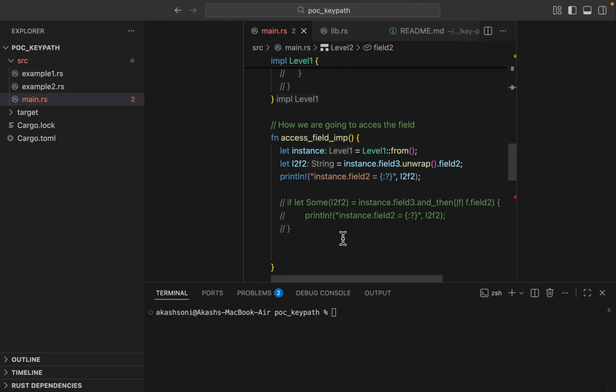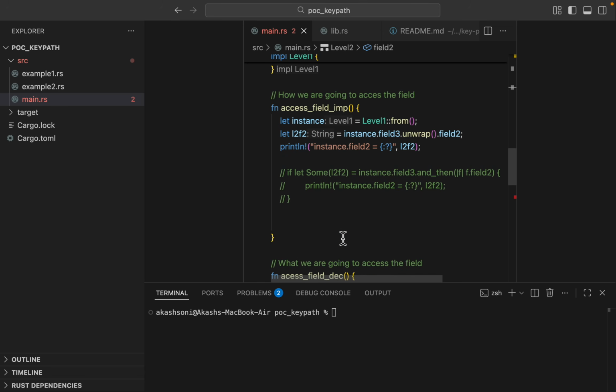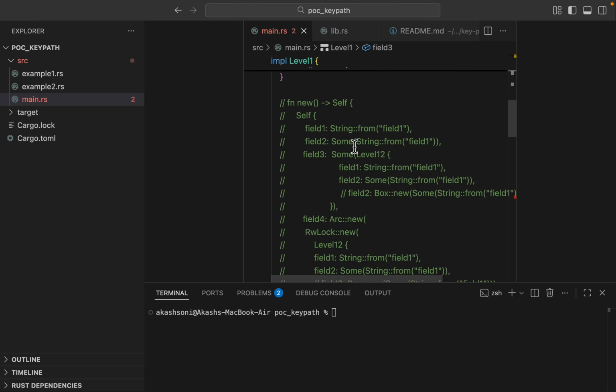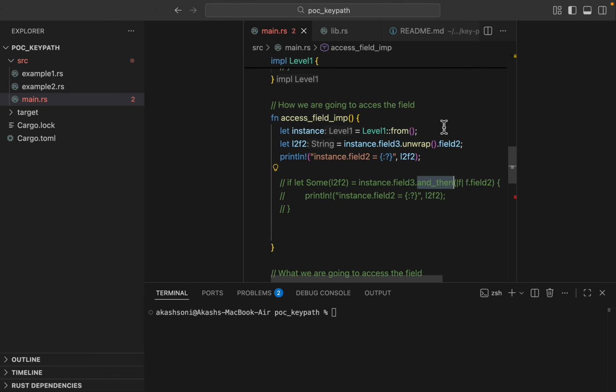So let's see how can we write code in order to access these fields in imperative versus declarative way. So this is imperative way. So in imperative way we use either unwraps or if let chain or and then syntax in order to access these fields.